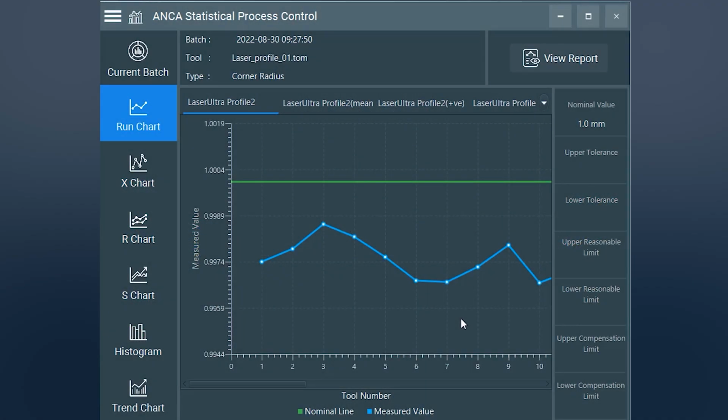Today's tooltip, I'll show you a new function and also how to view the report. Now, the Laser Ultra profile, using the Laser Ultra, was not part of the SPC reports in the past, but now we have the Laser Ultra profile.